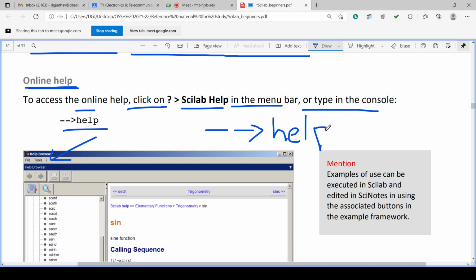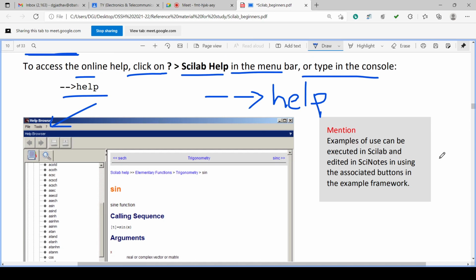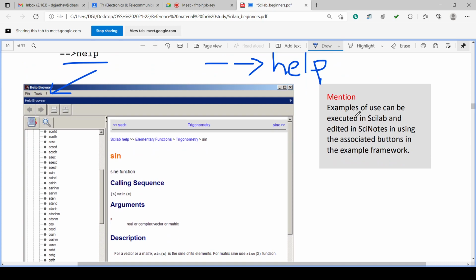If you go to the console and in front of the prompt, type help. Not only typing help, but you have to press the enter key. Anything written on the console in front of the prompt, we have to press the enter key. Then that action will be taken. The examples of use can be executed in Scilab and edited in SciNotes. Okay.